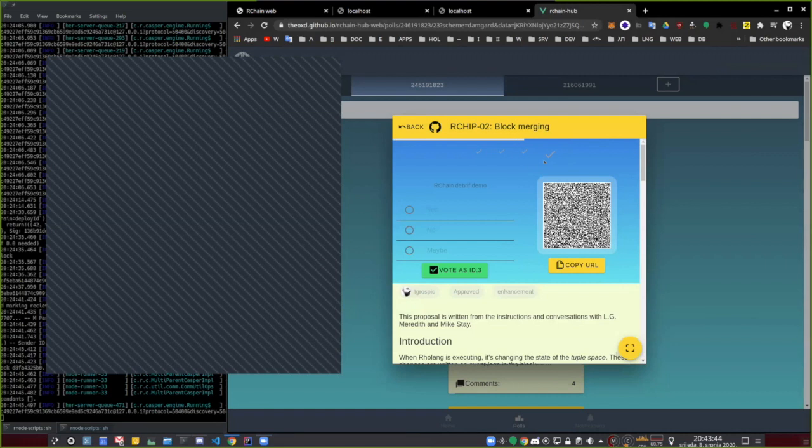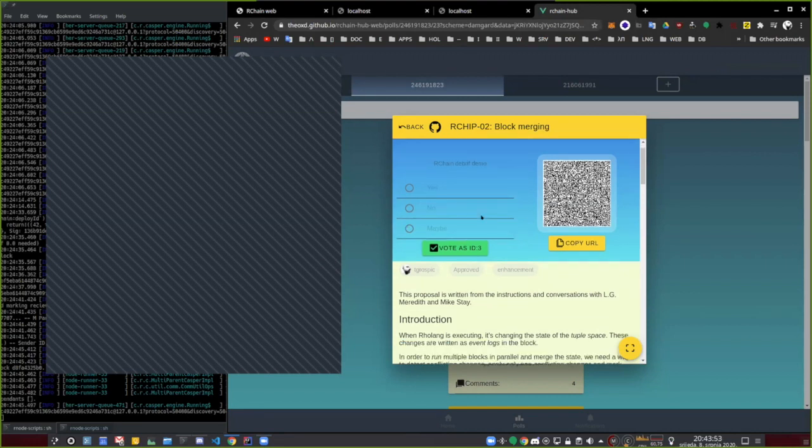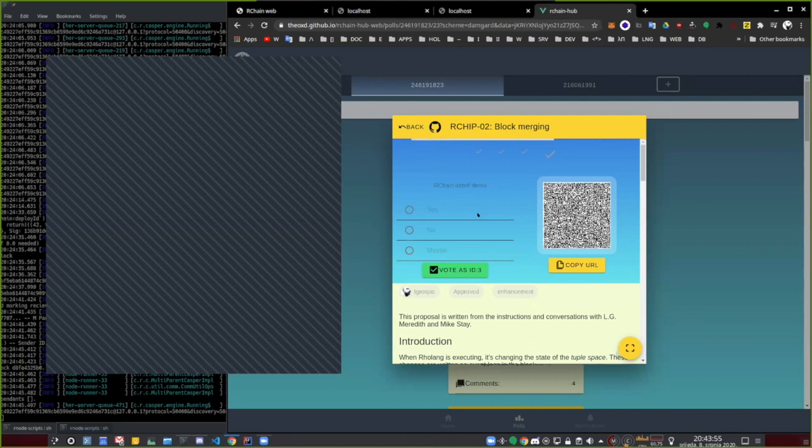Okay, all people have to do is just press select or wait for it to load. Once it's loaded, you can see all the options. You can just pick any option you like and press vote, and it will copy the URL into your buffer. And that URL will have to be sent back to Tomislav. At least for now. Later, it will push it to the RChain network somehow.